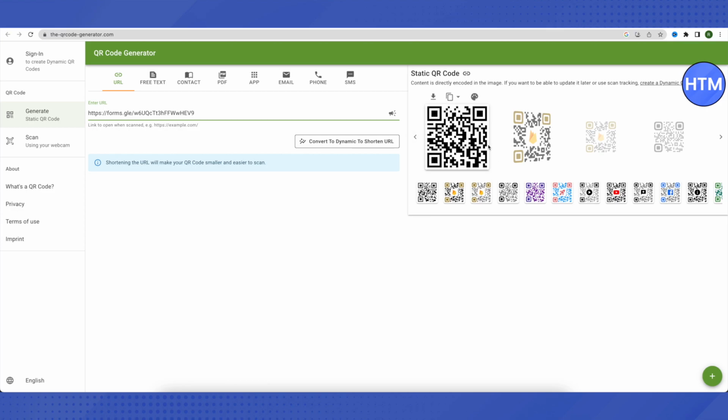were looking for. So all you have to do is just download it. You can also copy it to your clipboard, and after that you can share it wherever you want. And this is how you can generate QR codes for your Google form.